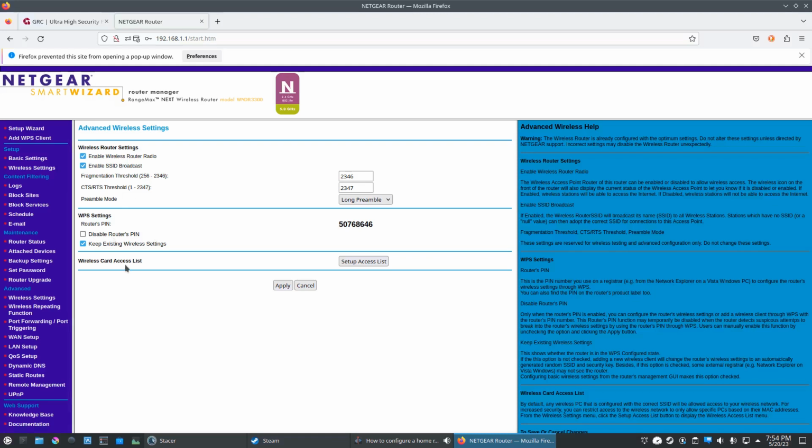Here, wireless card access list. This is a good way to allow only known devices to access your Wi-Fi regardless if they know the Wi-Fi password, which is a good way to harden your home network.